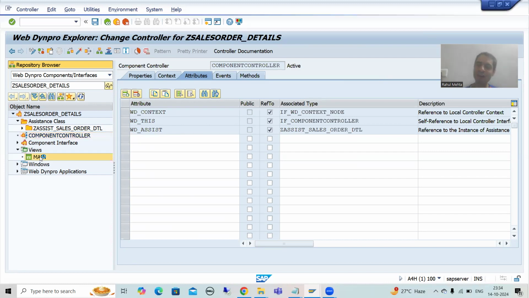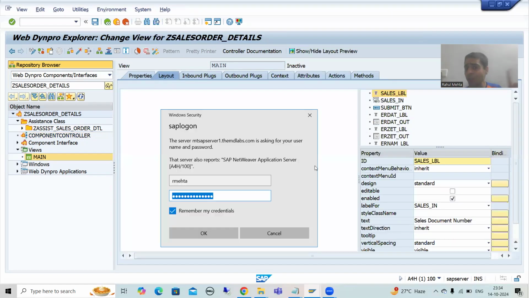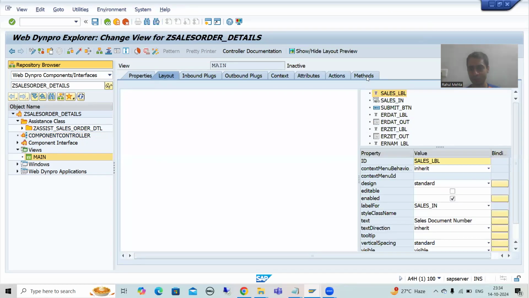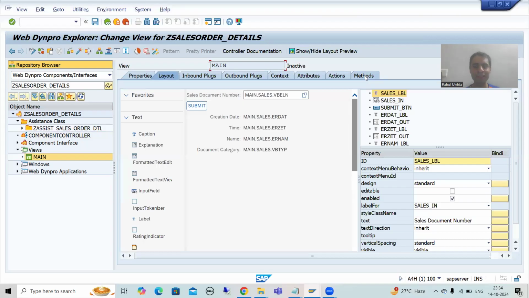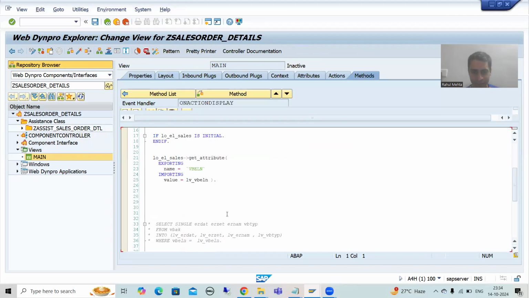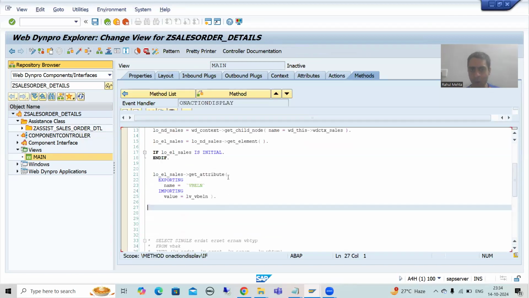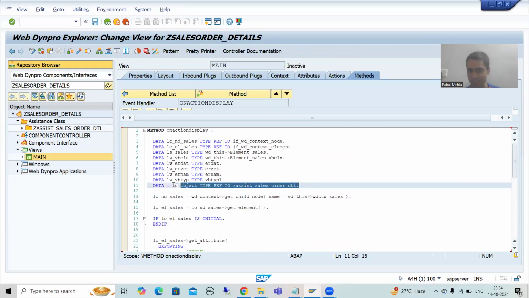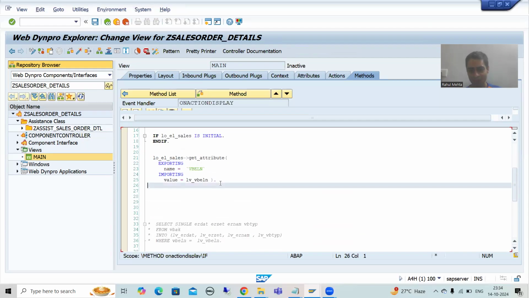So I will go to our view. There's no need to declare the object. So I will go to the methods. I will go for this particular method, on action display. Now I will simply remove this line. It is not required because it is already there in the system.